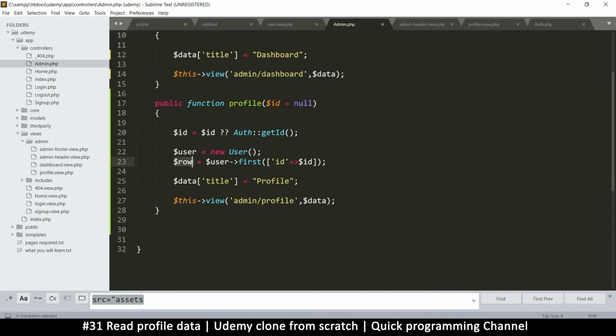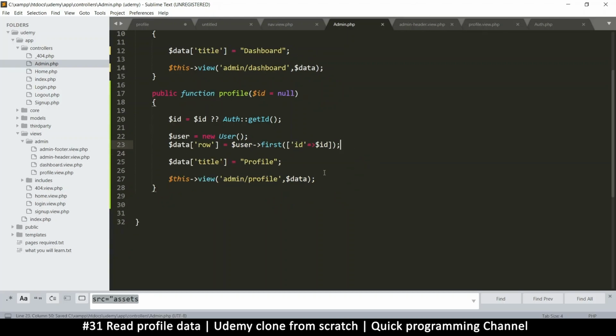So we read from the database, row should contain what we want, but as long as it's not inside data, it won't go to the view. So we should put it inside data like this. So what I'll do is I'll copy this part, put it here, so that it becomes data row is equal to that. Great.